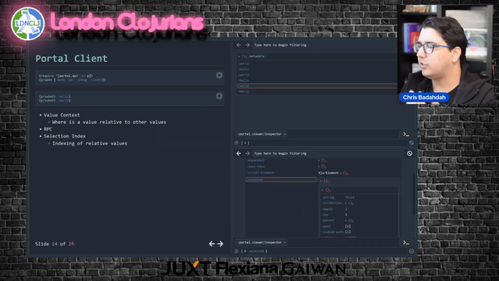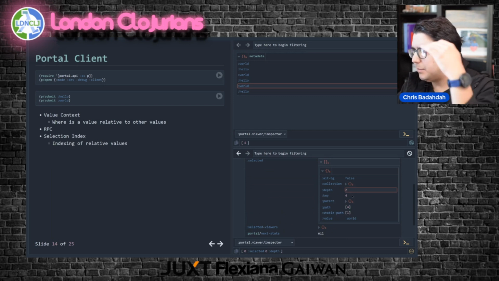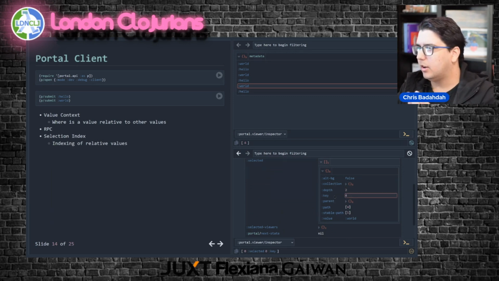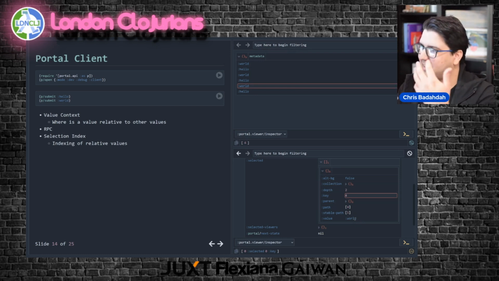And it's really easy to see that. Okay, this is the context. It captures what collection that value was found in, and how deep that value was found. I think key is the index: 0, 1, 2, 3, 4, right? Yeah, it's the fourth index. It also has what the parent context is itself. So if you want to walk up the parents to do other things, you can. All this is easy to see in the Portal viewer itself, inspecting the Portal state. So it's a little meta, right?